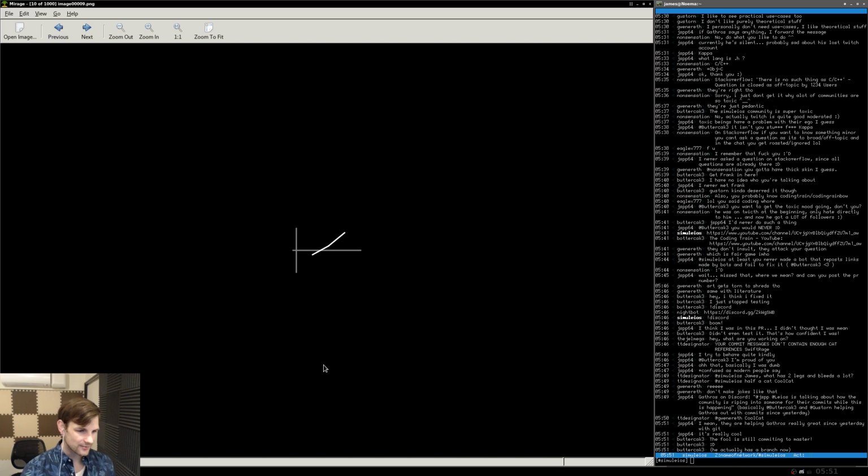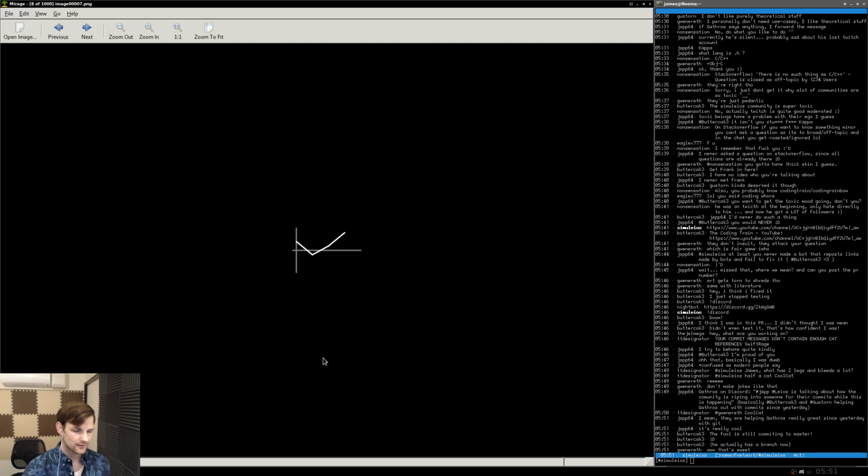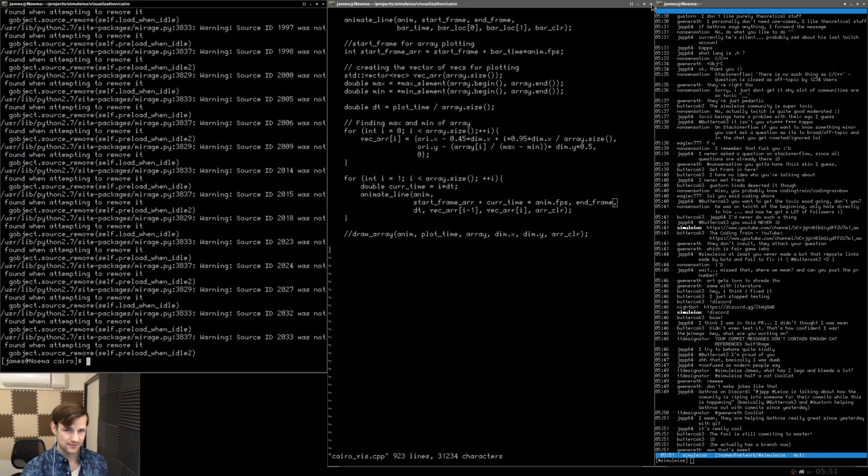Okay, so let's see if we can figure out what's happening with this plot thing, because it's going backwards, and it shouldn't be going backwards, but it is going backwards. Let's see. It draws the entire plot at the start. That seems a little bit weird. So we give it some start frame, which is equal to start frame plus current time times animation FPS, where current time is equal to i times dt. So start frame would be plus 0 plus whatever i times dt is, so on and so forth. Then we do end frame, right? And end frame should be read in. So that means we should want to keep this plot available until that end frame. And then we go from there. dt, vector array -1, vector array i, array color should be okay.